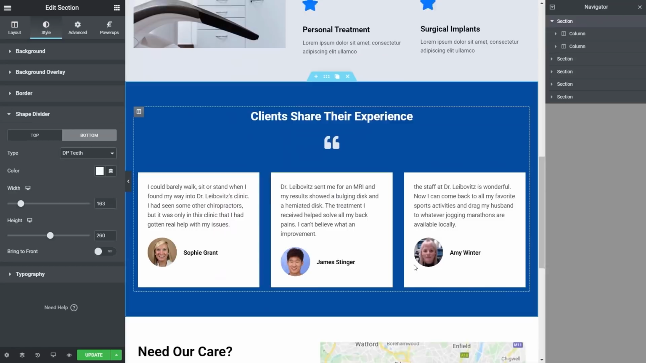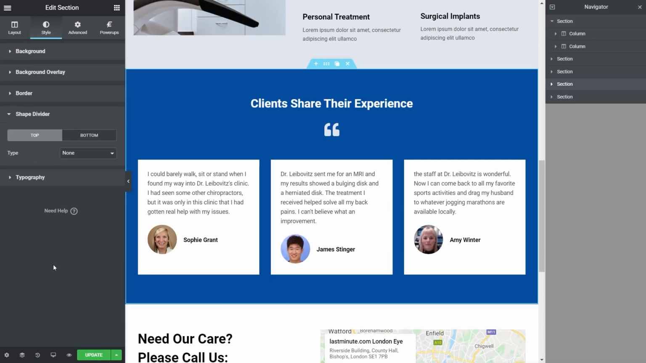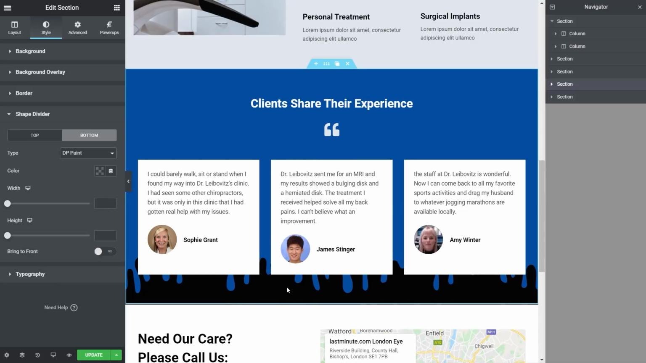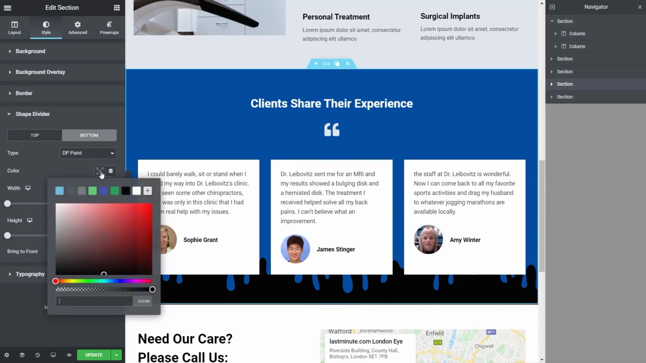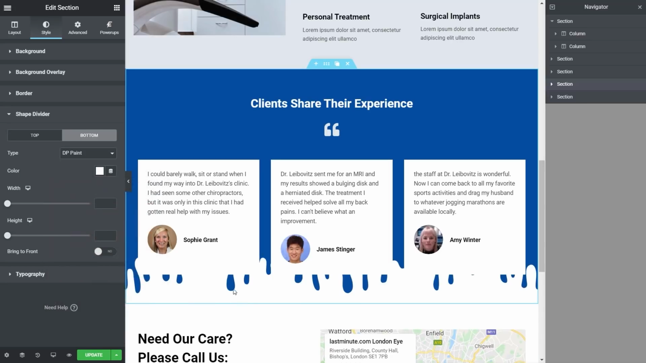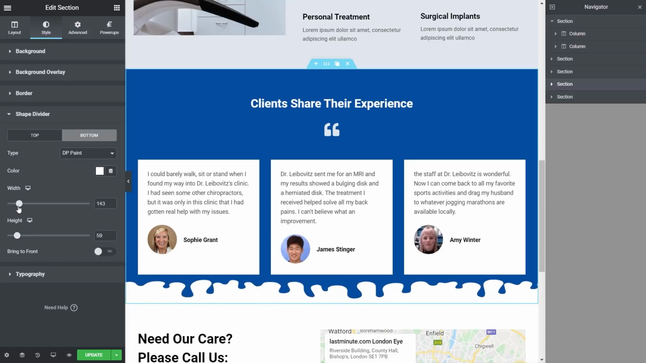So let's come down and take a look at something like this solid color where we may be able to see these a little better. So we'll come back into our style option, back into our shape divider, come to the bottom of this, and take a look at some of these. So DP Paint. You get this kind of dripping paint effect. Again, we can change the color on this, so we can say we want to set that to white. You can see now that just gives us the ability to have that background effect. We can adjust the height on there. We can adjust the width on there.